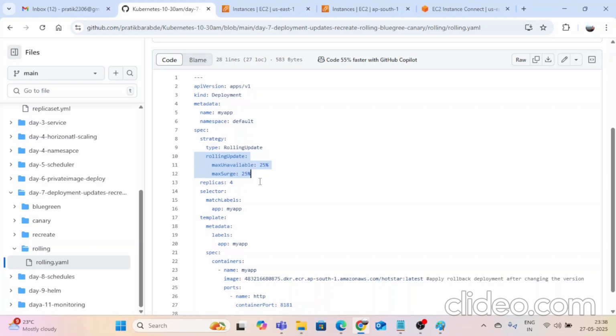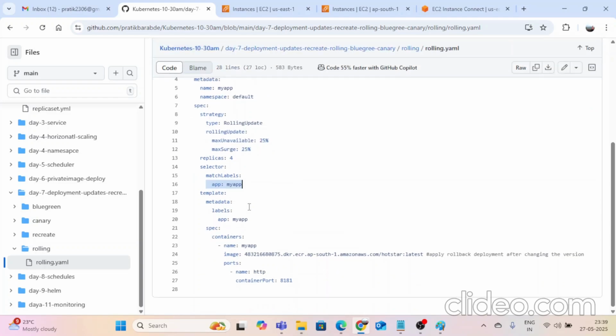So if you see here also, these labels are matching with the replica set. So this is nothing but a replica set only. So this is about the worker node concepts.